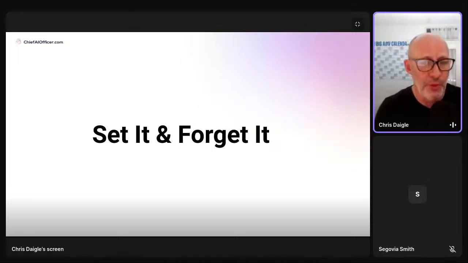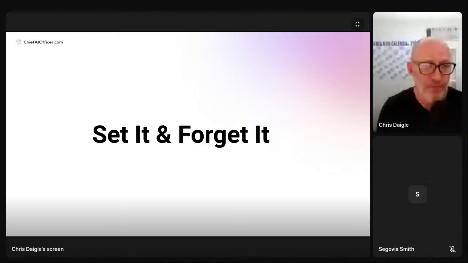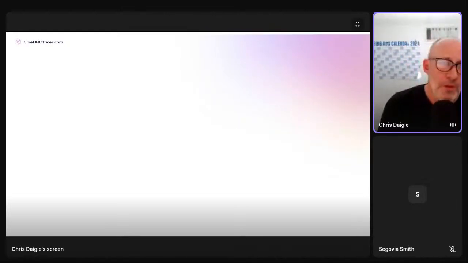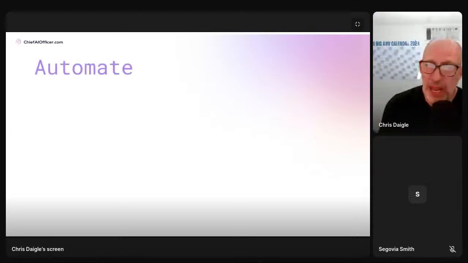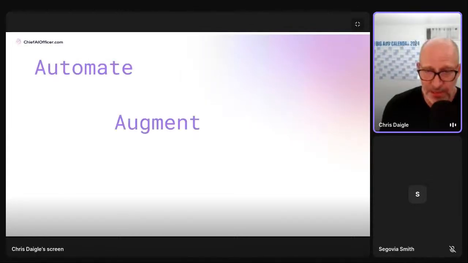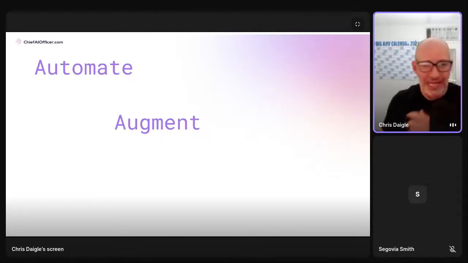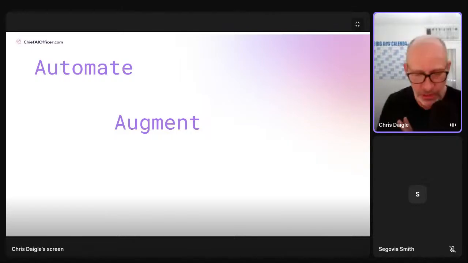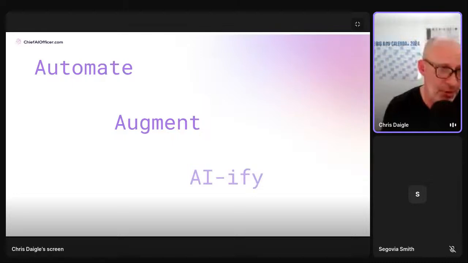Once you've built the list, it's time to go to work. In our way of doing things, we look at 3 options. Those options are to automate: can I automate some of this? Can I augment, meaning human in the loop? Can I at least take some of the burden of this deliverable off of the human that's executing it by using AI? Or is it a pure AI play?